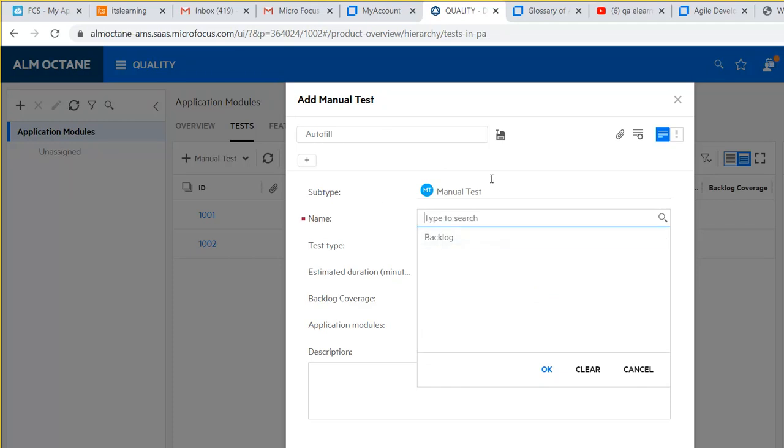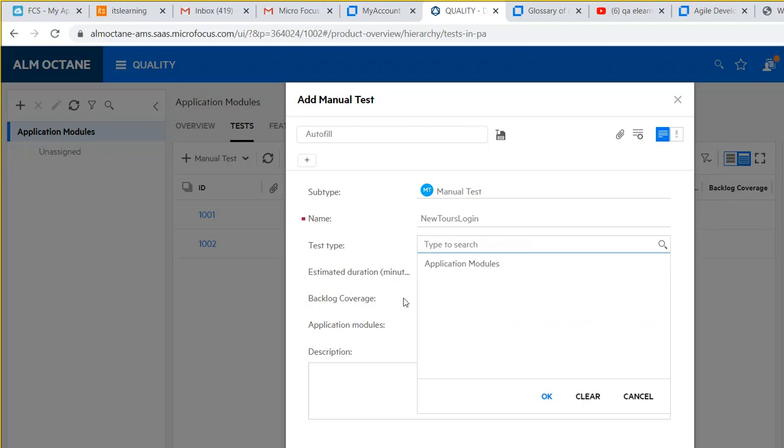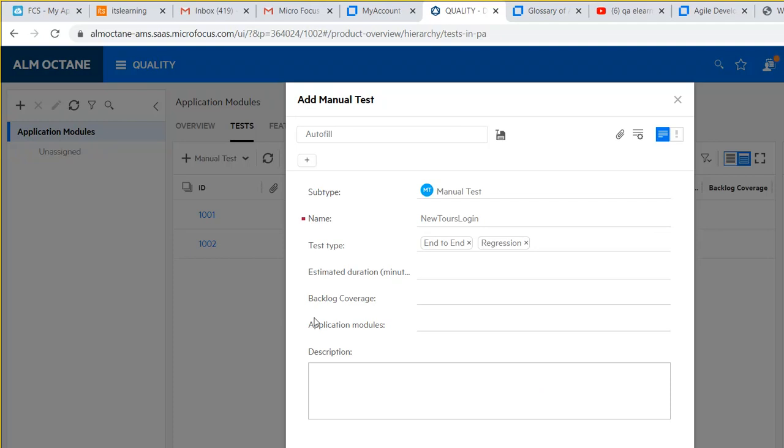Remember, if you have created a backlog properly, then you will be able to associate this test case with a backlog. I think we didn't have any backlog associated with this sprint or with this release, so we probably will not. Let me see if I have any backlog. I do not have any backlog associated with this. So application module, if there is any module created, it will appear here. And then you put, what is this test case about, right?